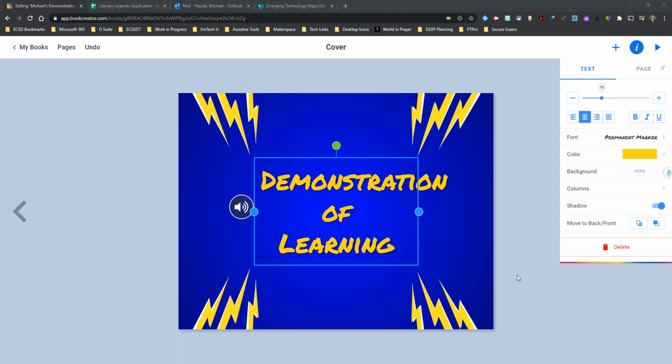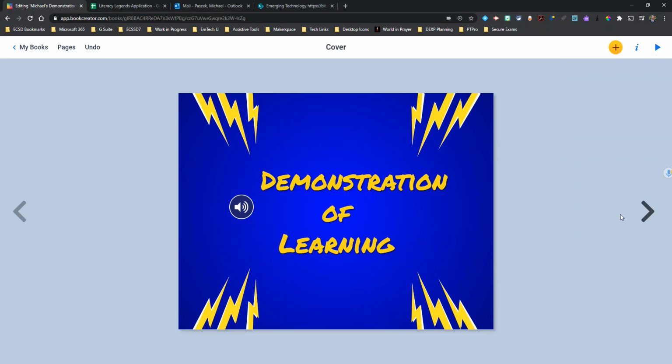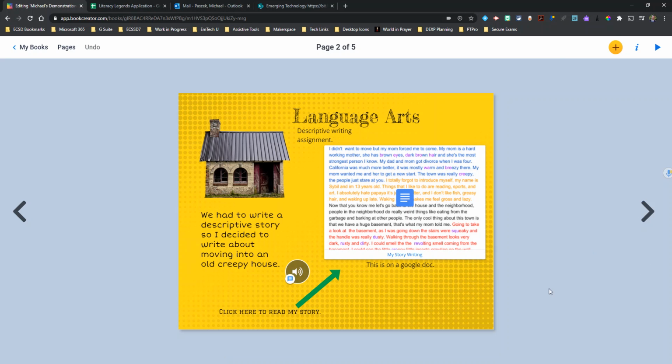Once you've decided what you like and you're ready to go, you can continue editing more of the page. So I'll go to the next page here, and you can see that your teacher would have put some things in here, but maybe it's a blank one. So what you're going to have to do is start adding some content.